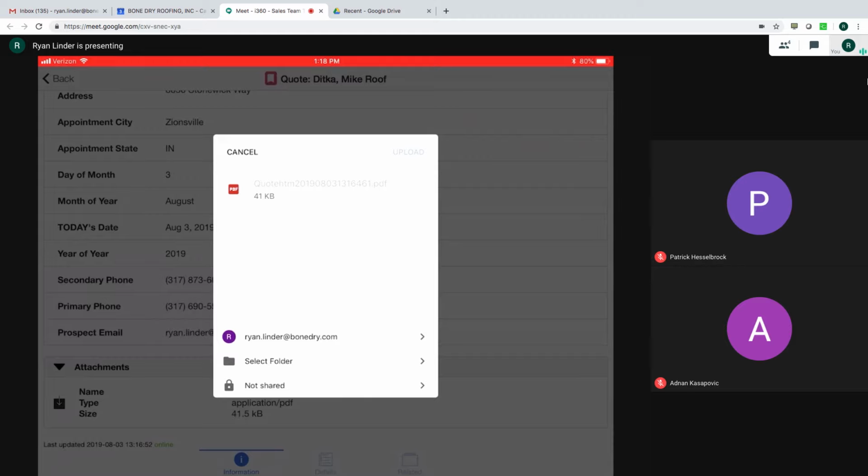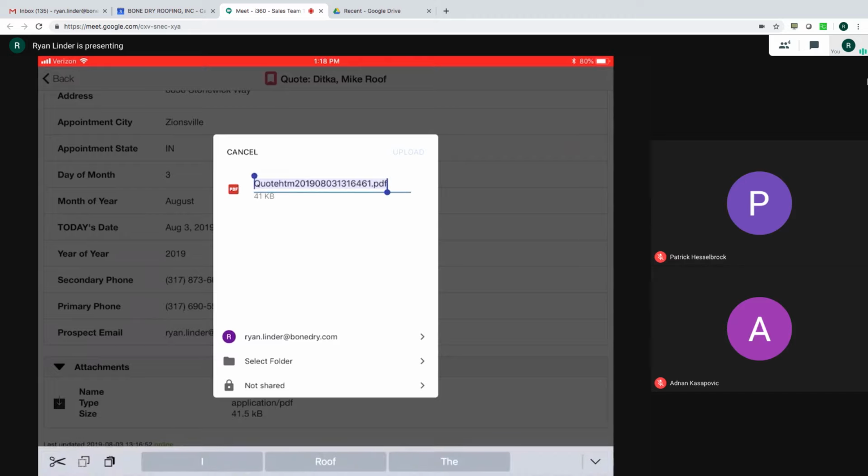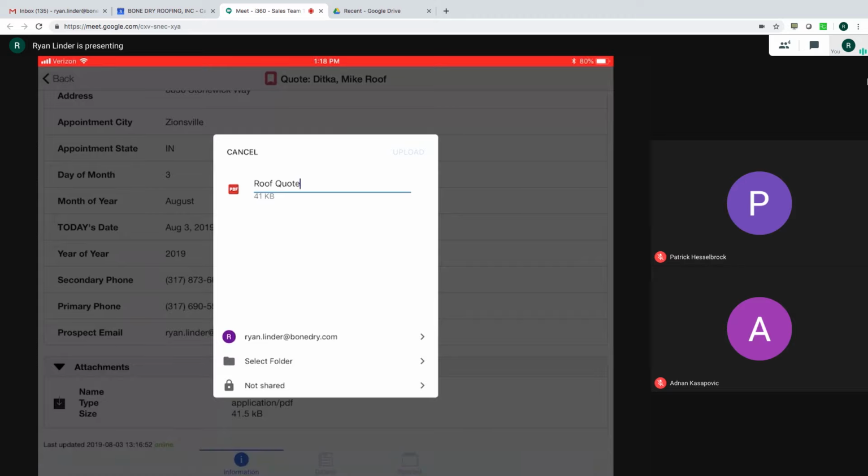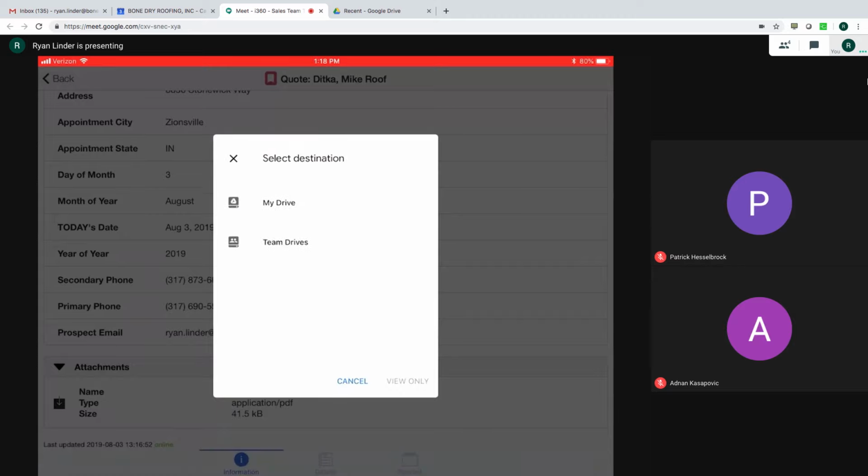Next to this PDF red icon, I need to click on the quote name, and it's going to highlight it, and I need to rename this because all of them are going to have this quote HTM and a bunch of numbers. So I'm going to change this to roof quote. And then at the bottom, it's going to have your email, and then it's going to ask you to select a folder. So I'm going to click select folder. And it's going to come up.